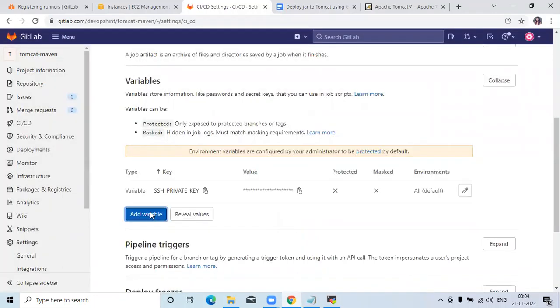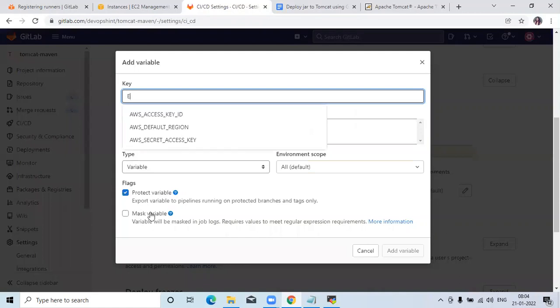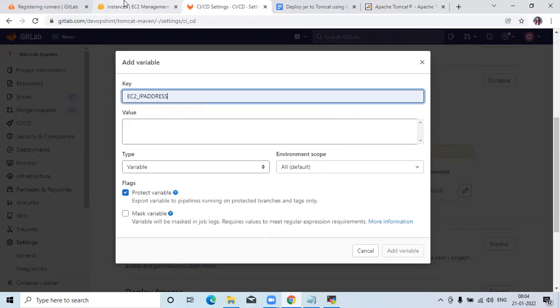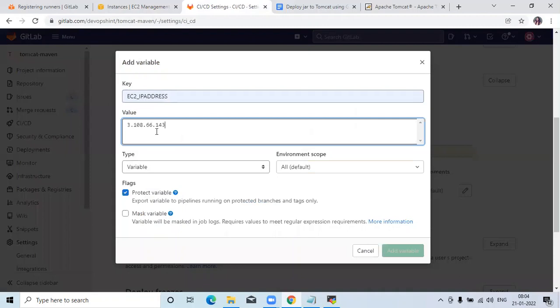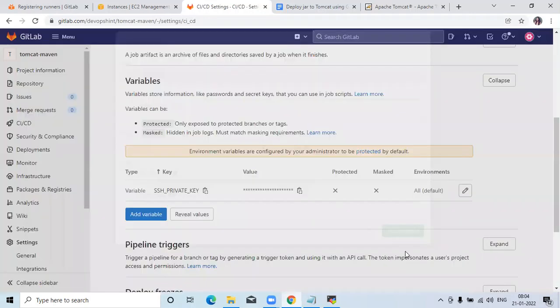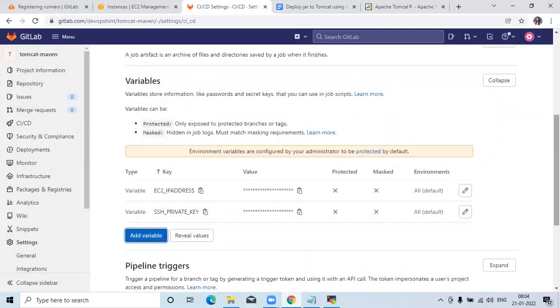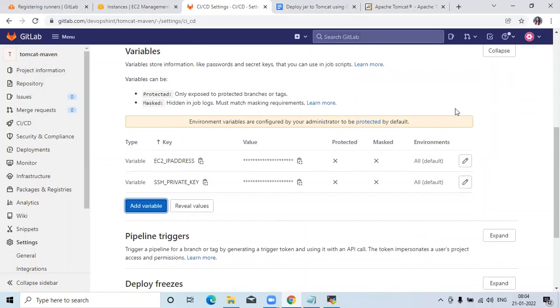Now the next variable is EC2 IP address. So this is your instance IP. Copy your instance IP and paste it in the value section, and remove the protect variable flag, then add variables. So now it's done. Now let's take the next step.